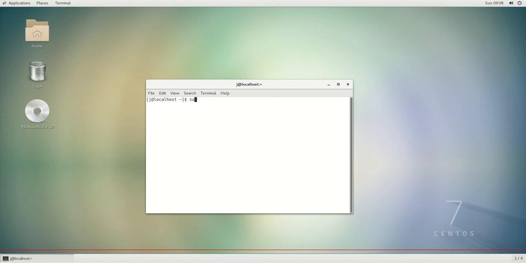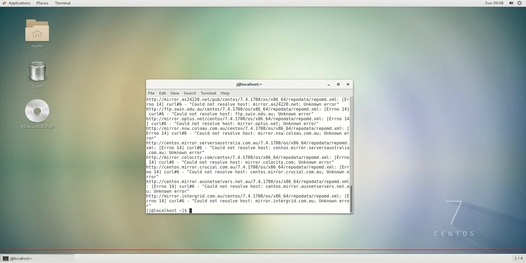So we'll do a sudo command, followed by the update package manager, which is yum. Type in install and then that program htop. Throw in my password and let's get that to go.